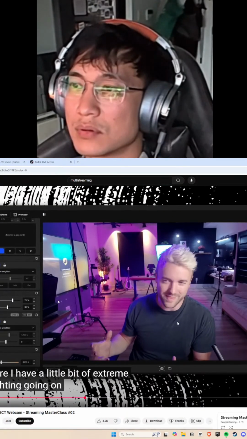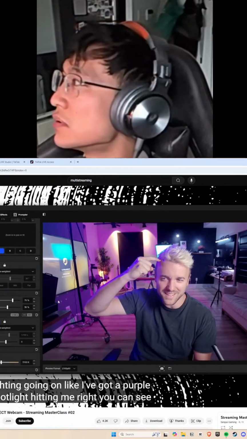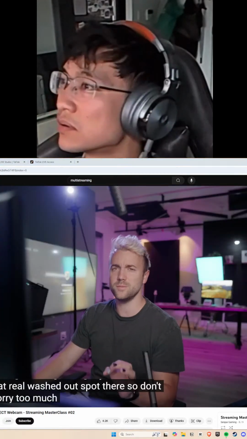I have a little bit of extreme lighting going on, like I've got a purple spotlight hitting me. You can see that real washed out spot there. So don't worry too much about the lighting extremes here.